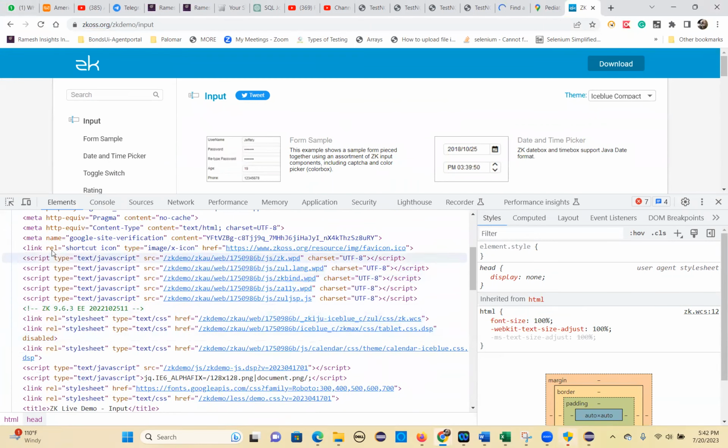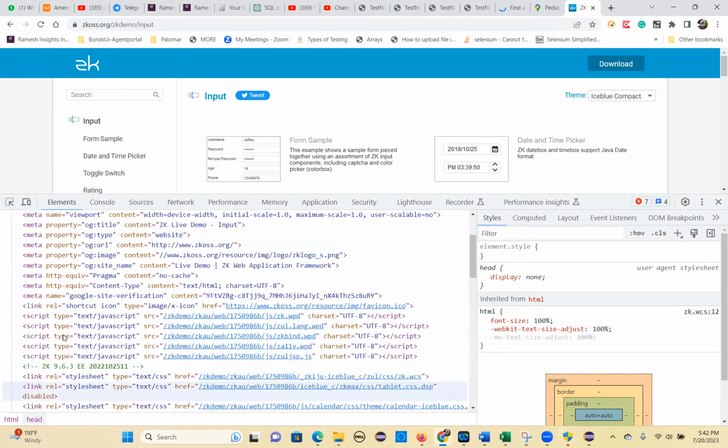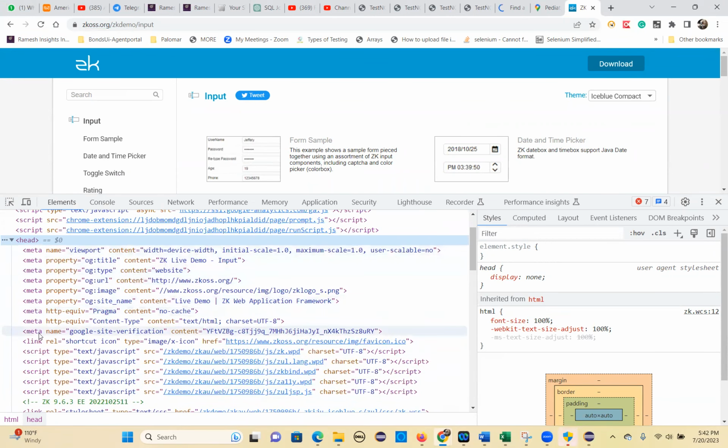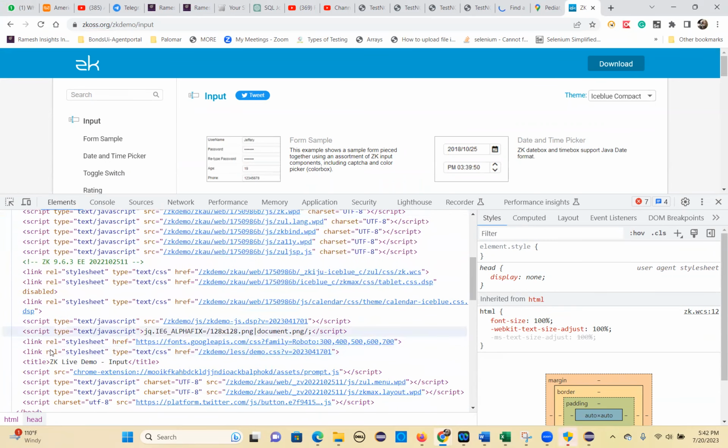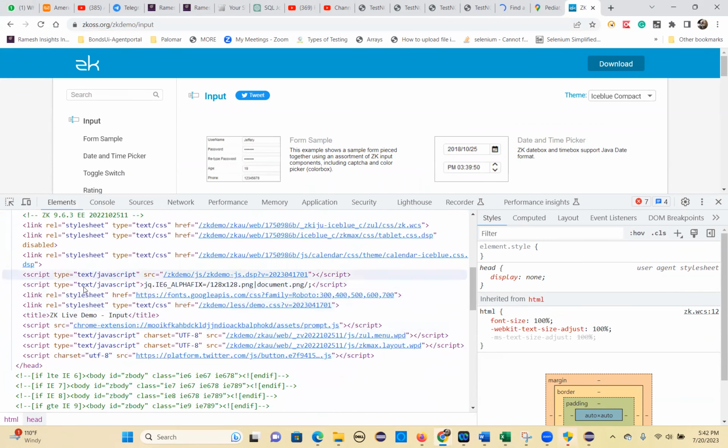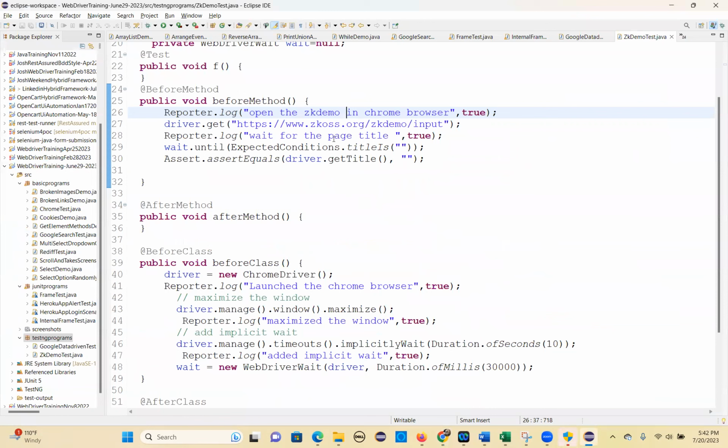So look for the title tag, wherever the title tag is there. Add title. If you don't find it, here it is, okay? Just copy and paste it here. Okay, so that's a before method. I will just launch and that's it.